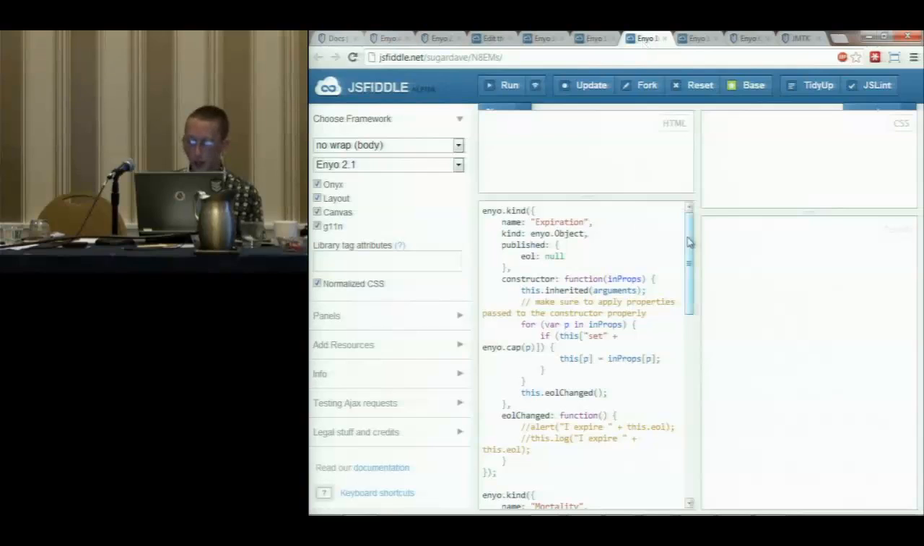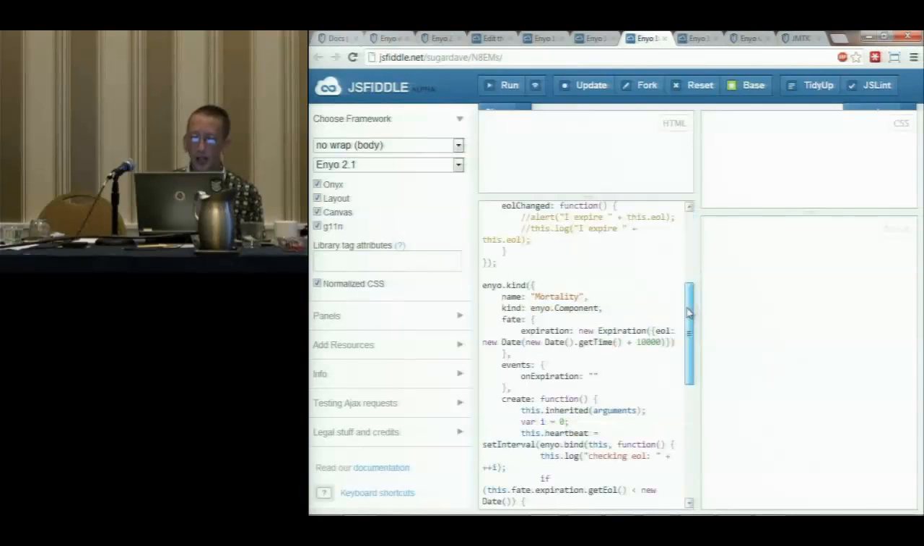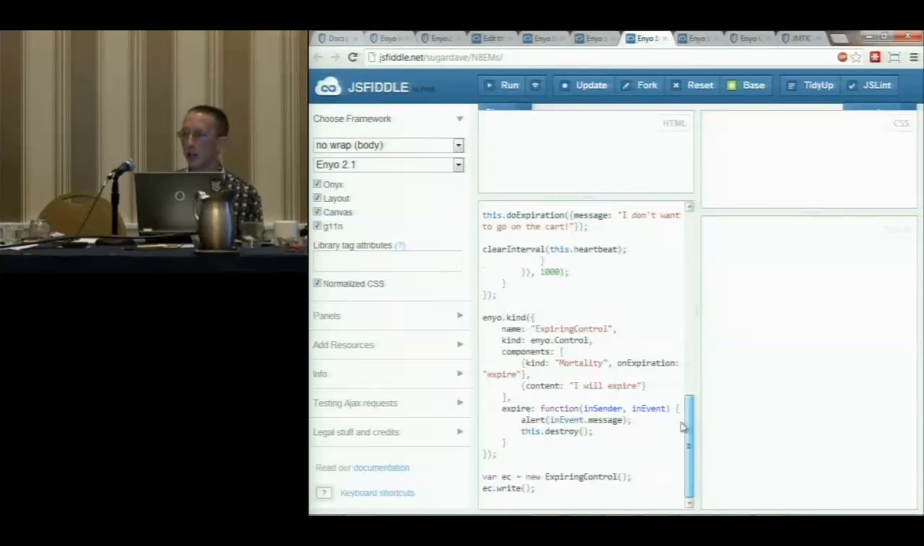So I still have my expiration object. I've got my mortality component. And I'm going to make something that actually renders into the DOM, an expiring control. This is just a regular Inyo.control, which is something that renders into the DOM. Components don't render into the DOM, but controls do. And since it's a component, I can include other things in it. Or excuse me, control is actually extended from component, so it gets all of the same functionality as Inyo.component, so I can include other things in it.